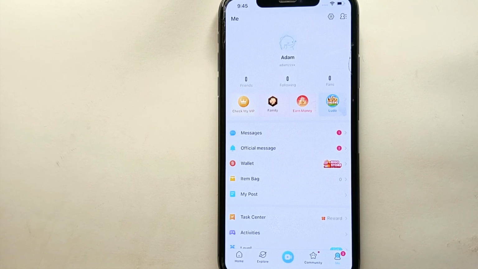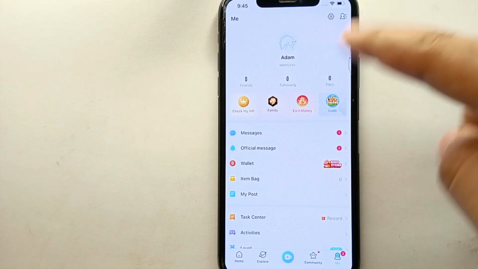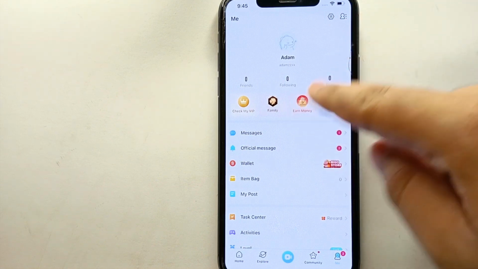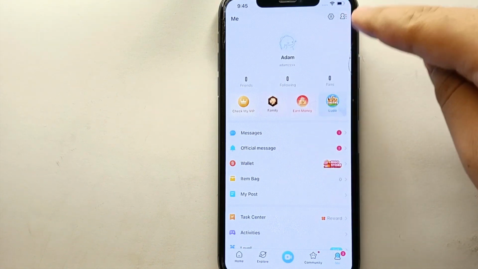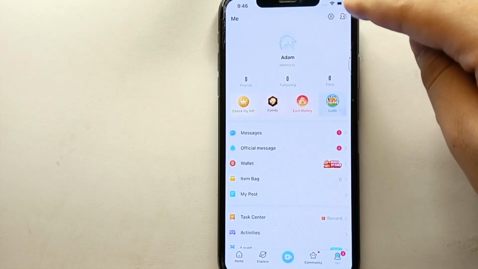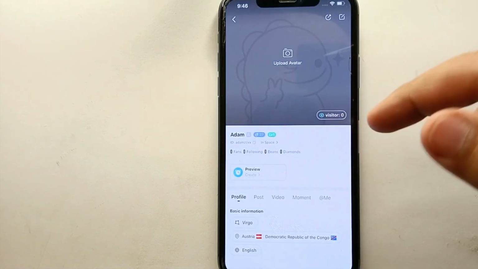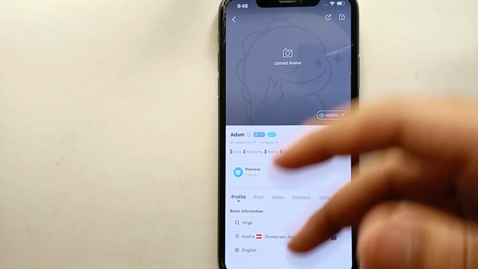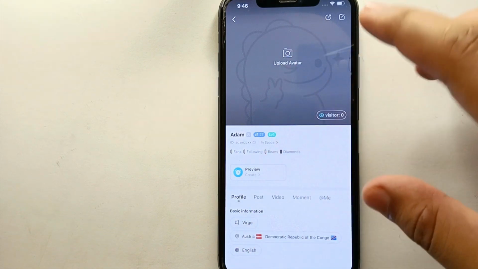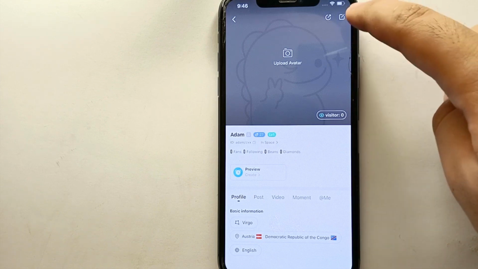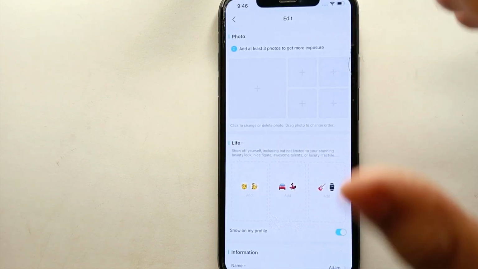So once you tap on it, you will see the title of Me at the top left, and you will see these options. So from all these things, now what you have to do here is that you have to click onto this pencil icon or pen icon. Once you get here, again you will see some stuff related to your profile, like your name, your profile avatar, and your profile ID. So from all these options, you have to again click onto this pen icon.